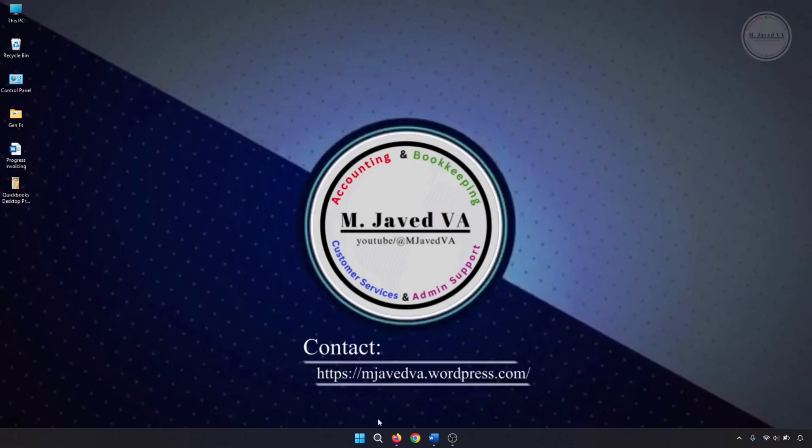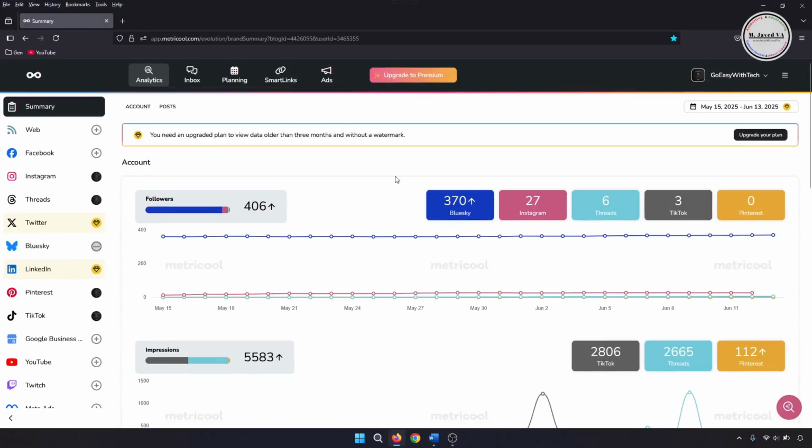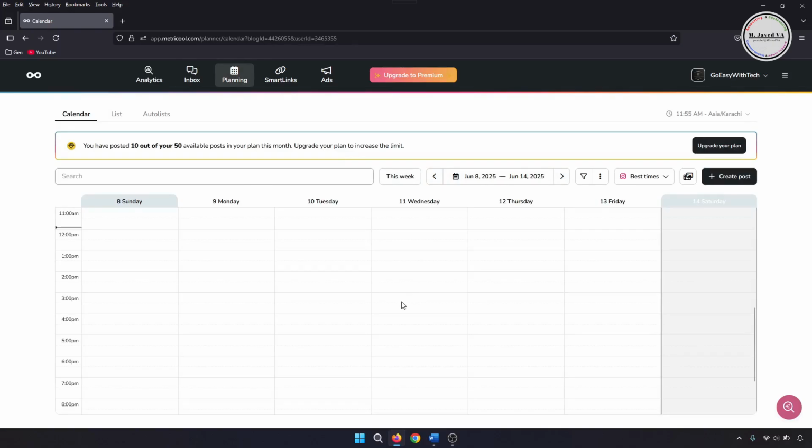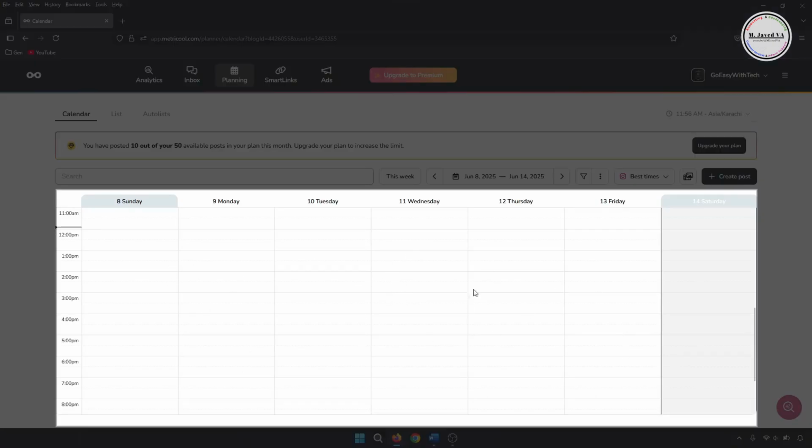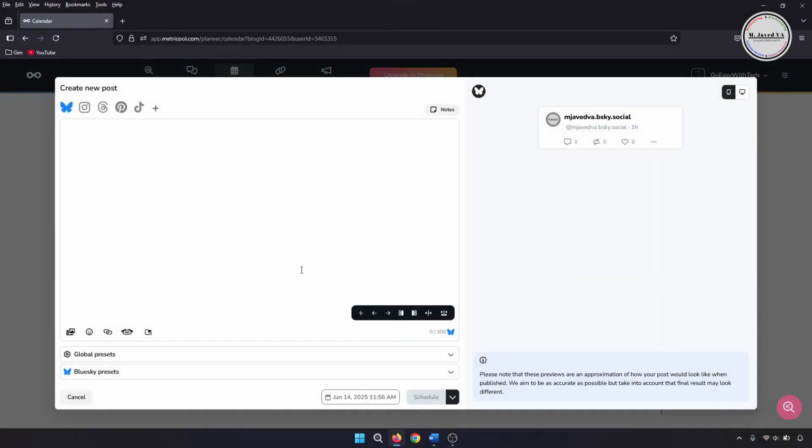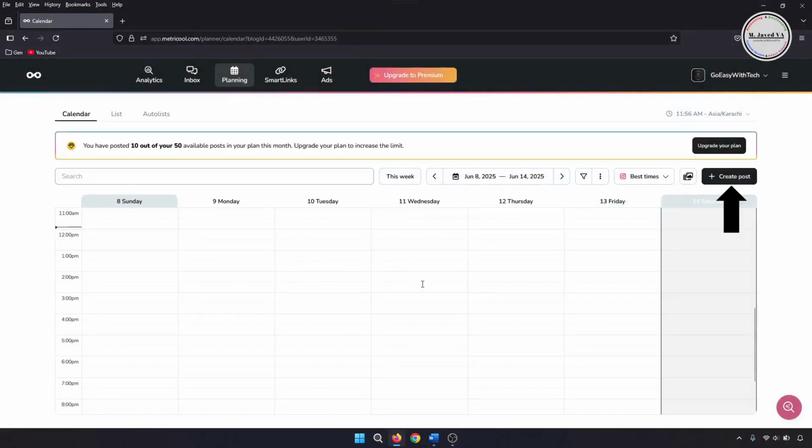So to schedule your reels on Instagram, sign into your Metricool account and go to the Planning tab. Here you can click anywhere in this area, or you can just click on Create Post. Both will open the same window.